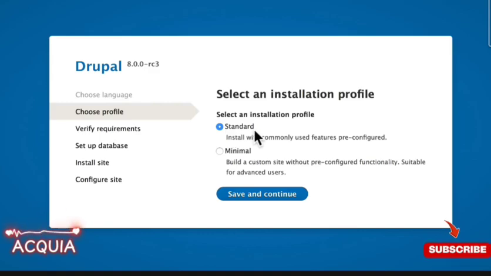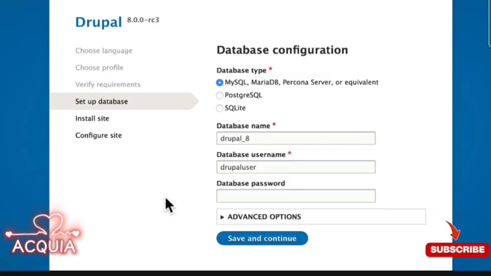Choose the standard profile. We'll need that for this class. Click Save and Continue. Drupal's going to ask us for the database name. Once again, Dev Desktop has already set this up for us. So we're using a MySQL database with the name of Drupal_8. The database username is Drupal user and the password is blank. Don't worry, we're local. Now, if this was on a live host somewhere, obviously these would be far more secure. Go ahead and click Save and Continue.